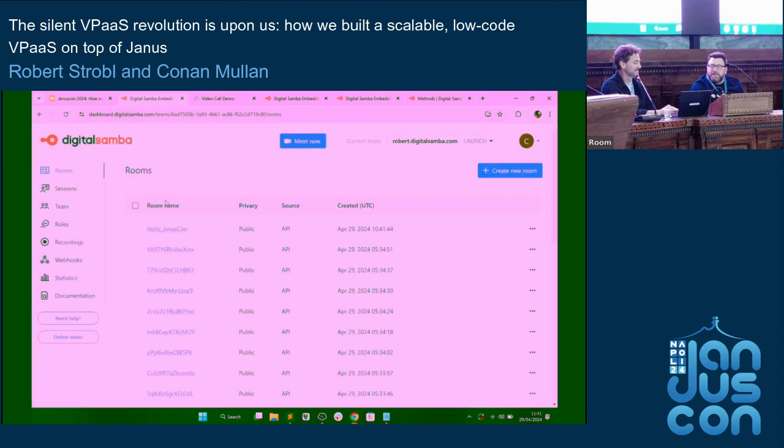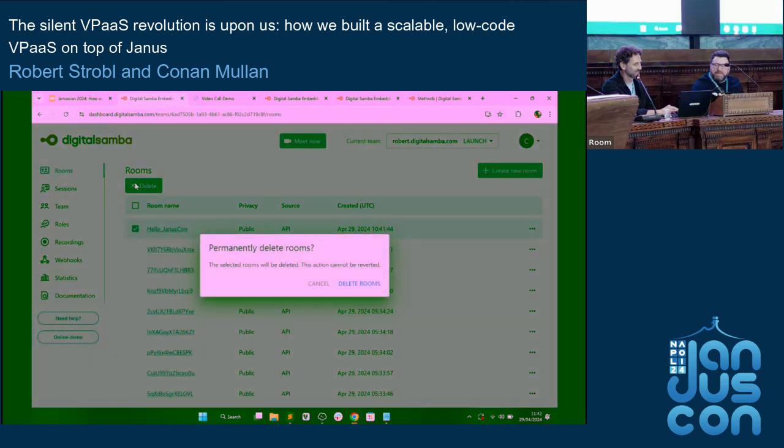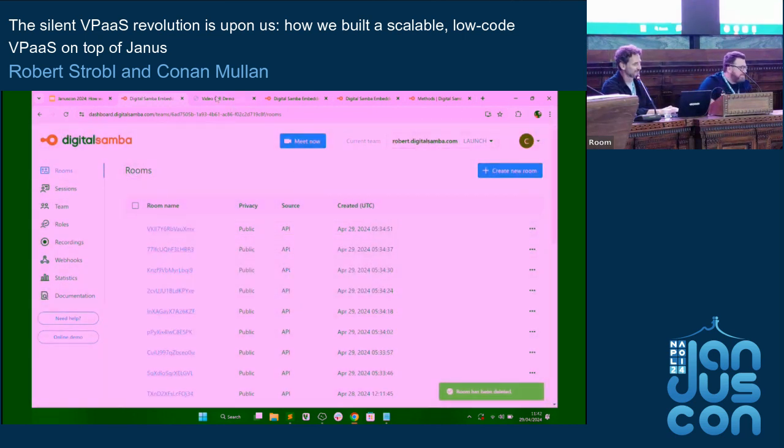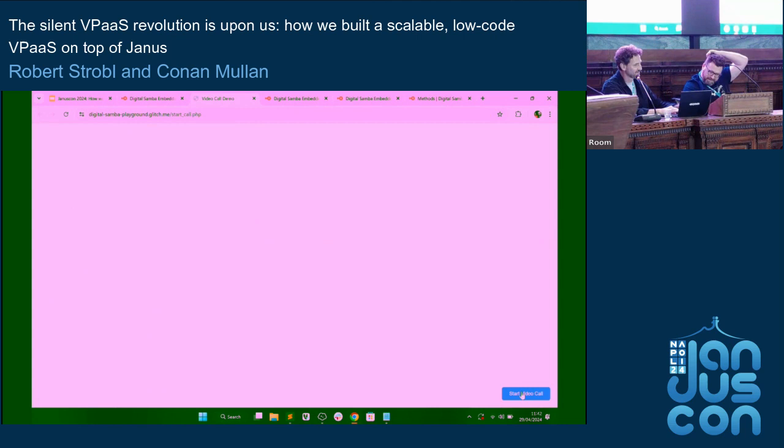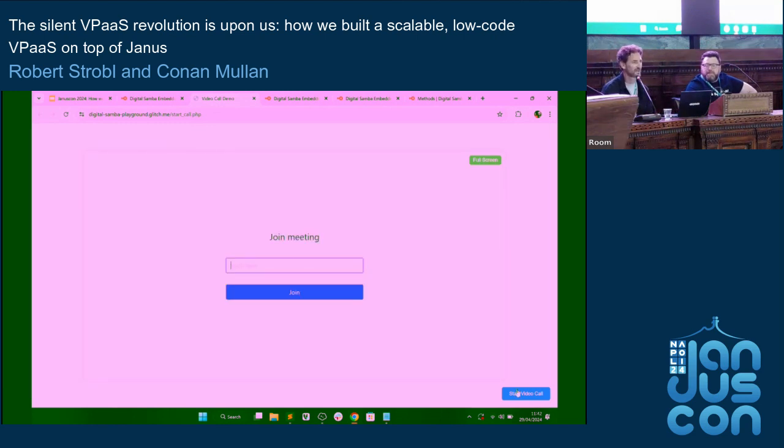Then we have instantiated the room. Unfortunately, the pop-up didn't work, but that is how it is with live demos. Let's try that one more time. You can see that when I press the start video call button, yeah, this is the Digital Samba call being instantiated in real time.